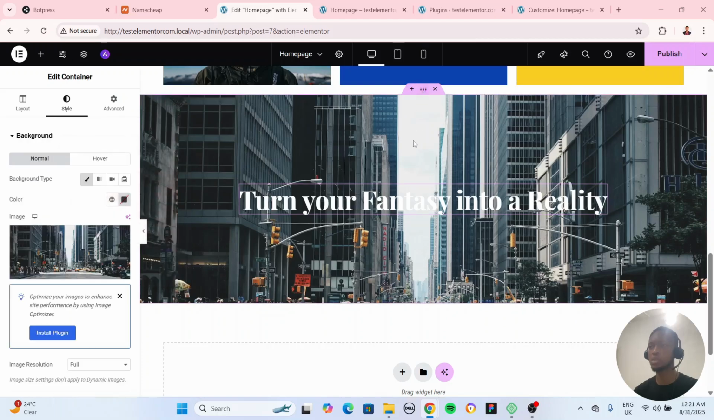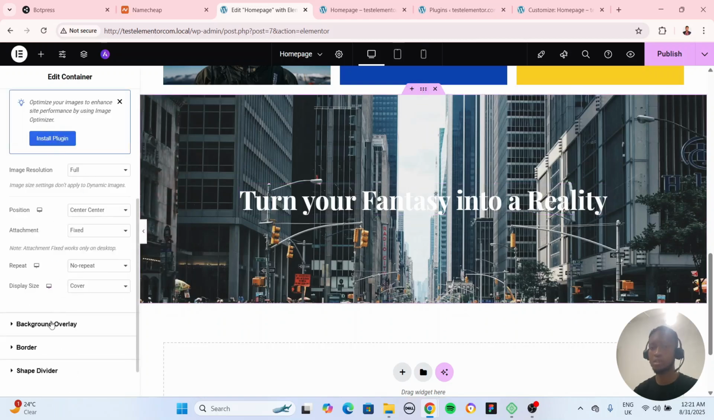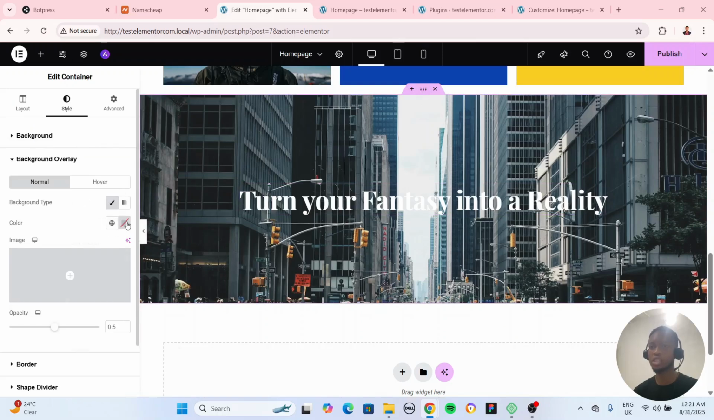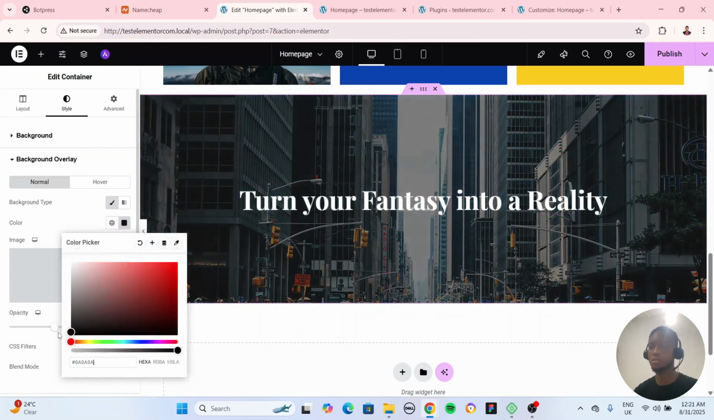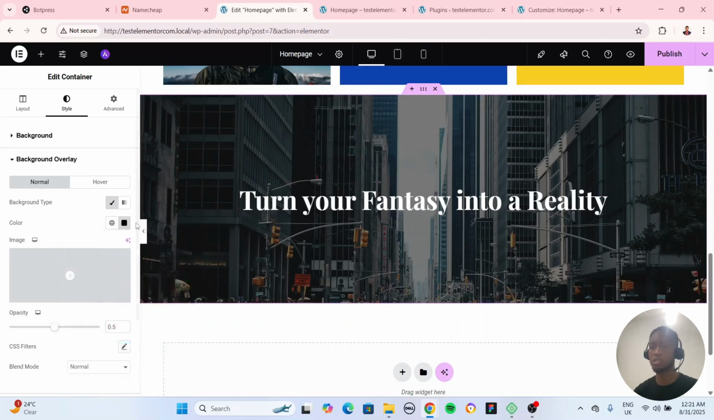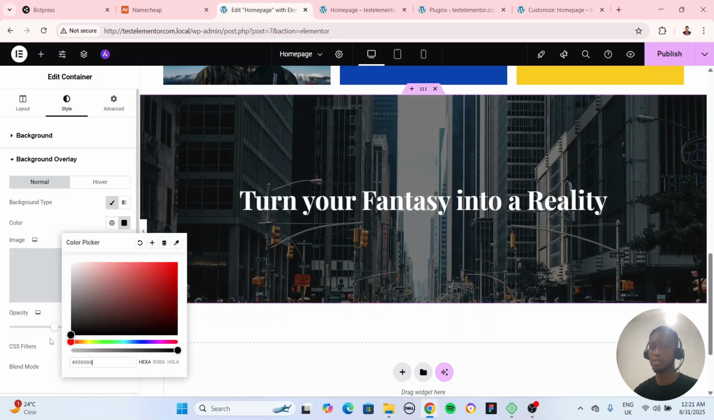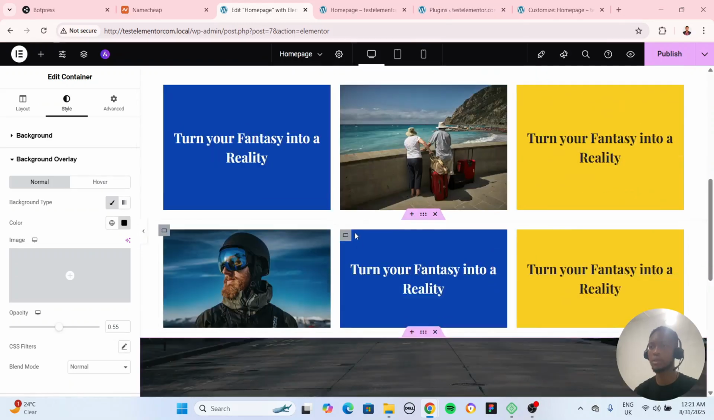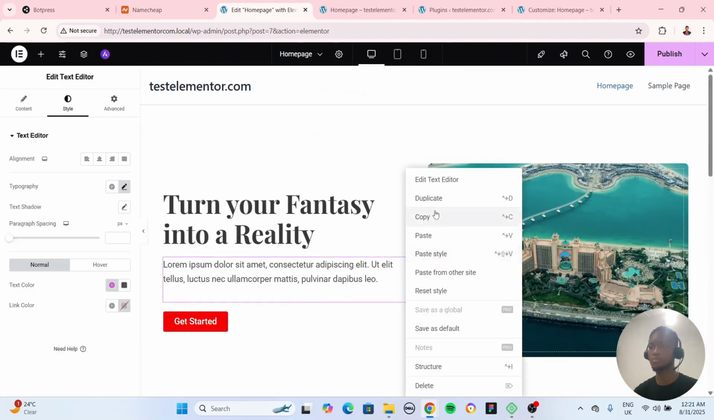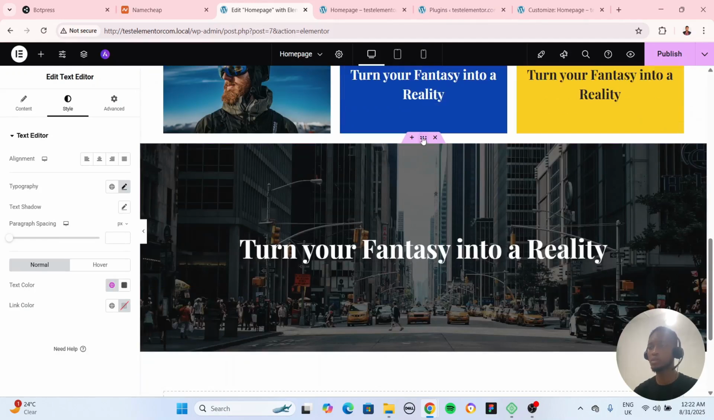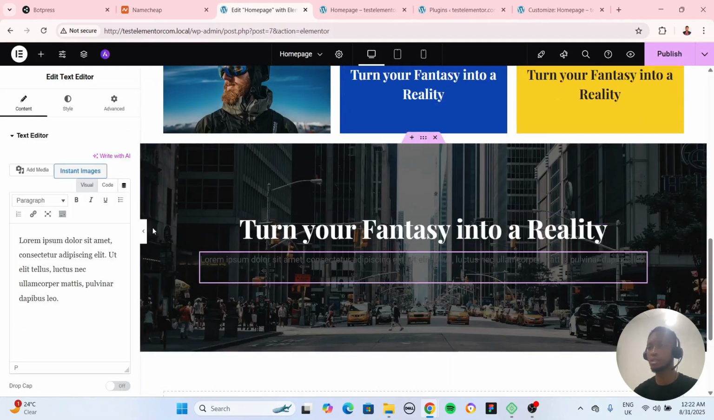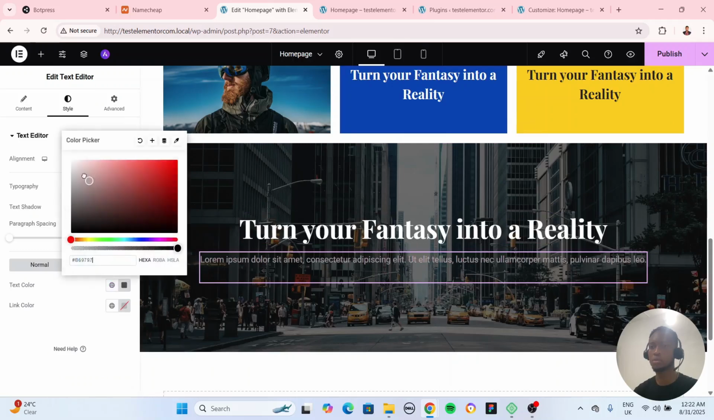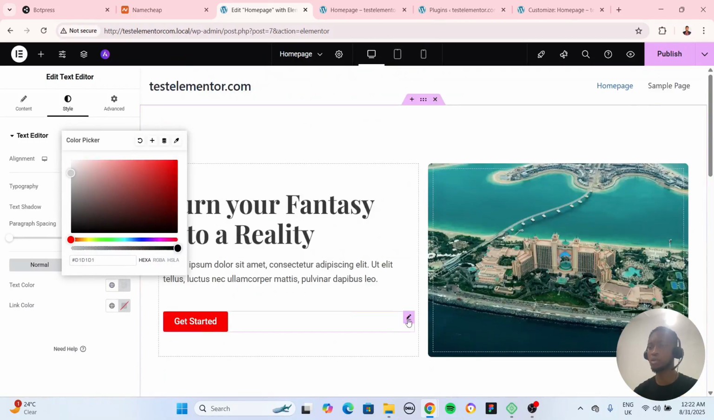Now it's still disrupting. That's where we now use our overlay, background overlay. If I choose this and I choose dark color, right, I want it to just be like this, turn your fantasy into reality. Of course you can change all of this content. So let's have it down, and the opacity can increase or decrease depending on what you want to have. Now let's copy this as well, and I'm going to paste it. Now change this one to white as well. Yeah, something darker. Alright, so I'm going to have my call to action button.